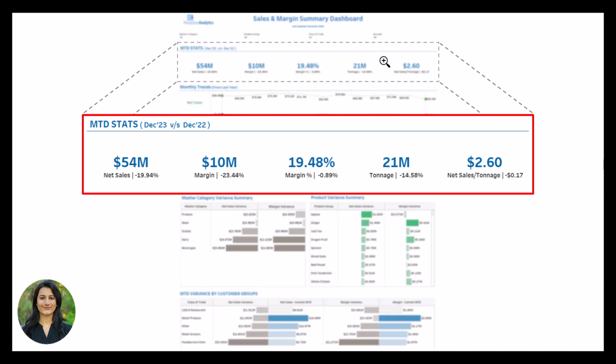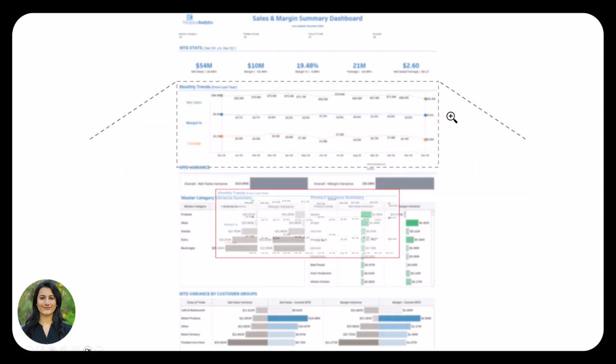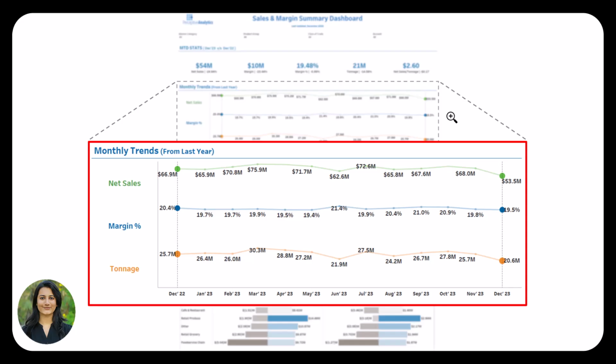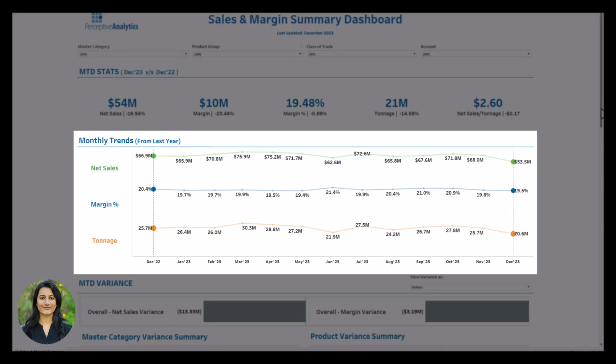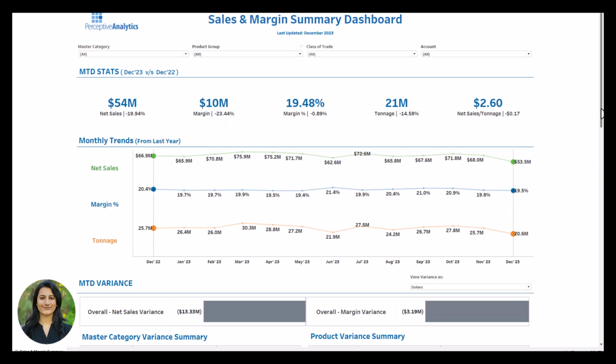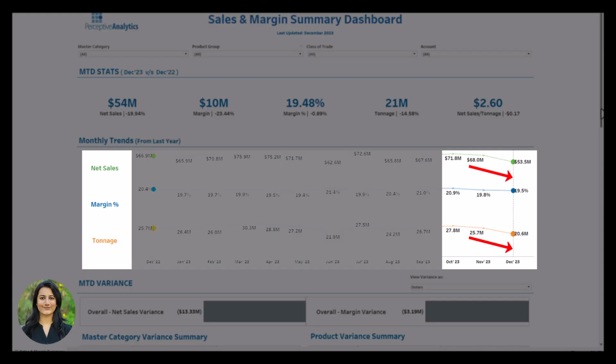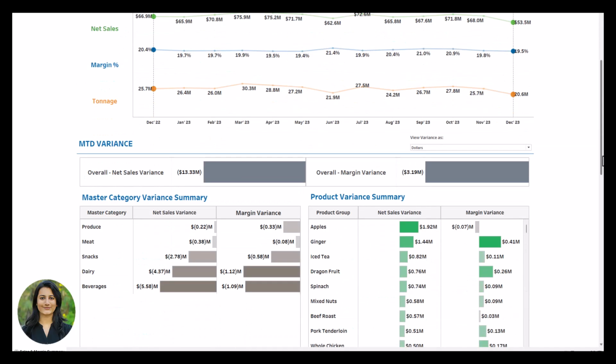At the top, we have a high-level summary. Here, we can quickly see KPIs that give an instant snapshot of how the business is performing. Below that, we have monthly trends. It shows us how net sales, margin, and tonnage are moving month over month. In this view, we can clearly see a sharp decline in both sales and tonnage. We can also observe a negative sales variance of 13 million compared to the last month.